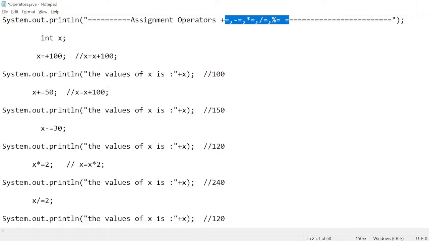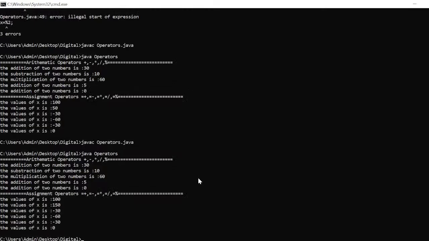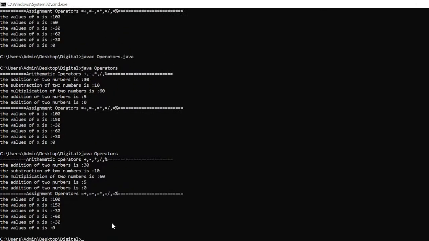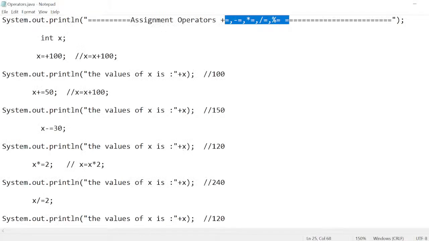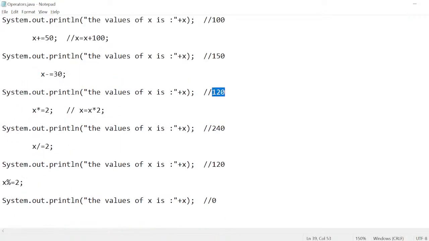Now you will get the exact values. Come to Operators.java. 100 plus 50, how much? 150. Okay, very good. 150 minus 30, you will get the value as 120. And come to here. 120 into 2, how much? 240. 240 divided by 2, 120. 120 modulus by 2, you will get the value as 0.